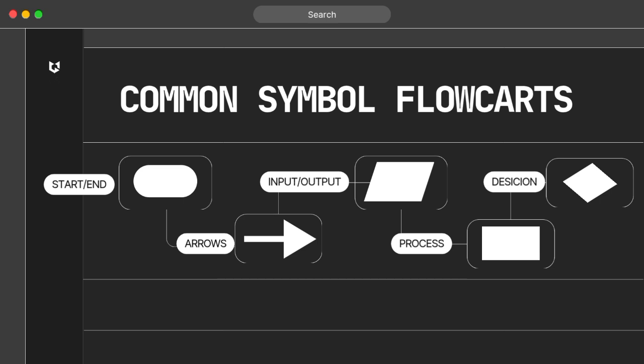Here are some examples of common flowchart symbols. An oval represents start and end, an arrow represents flow, a parallelogram represents input and output, a rectangle represents process, and a diamond represents decision.